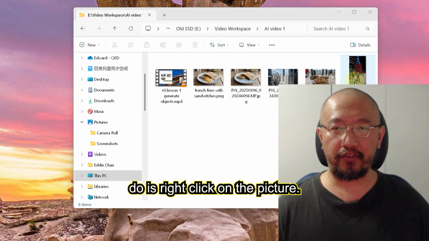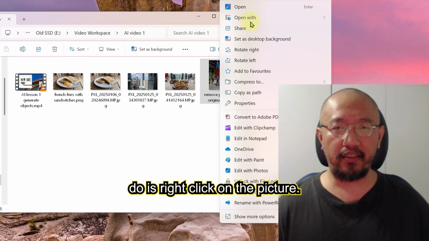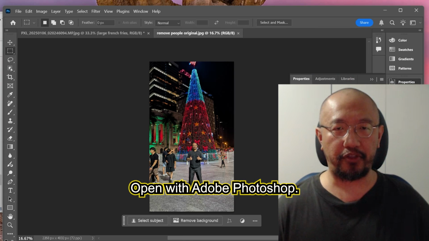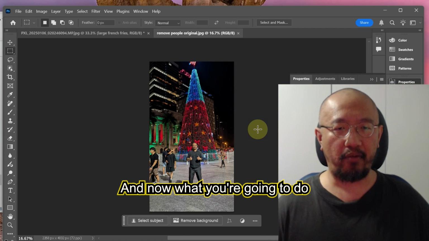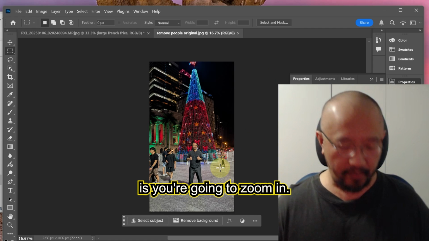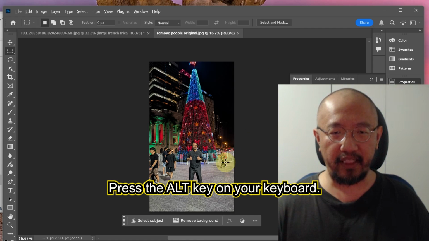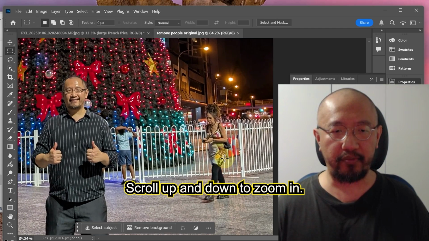So the first thing you're going to do is right click on the picture, open with Adobe Photoshop, and this is the picture. And now what you're going to do is zoom in: press the Alt key on your keyboard, and scroll up and down to zoom in.